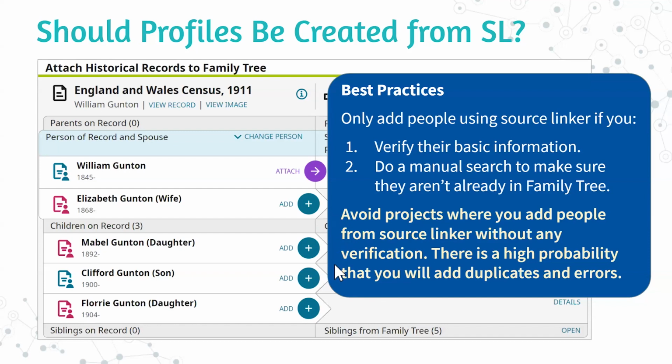The trouble is, as we've just seen, there's a high probability that you'll add duplicates and errors if you just blithely click add with no thought or care for accuracy.